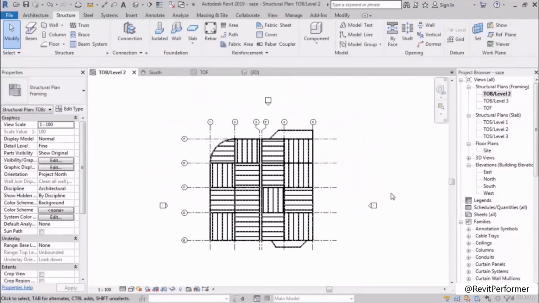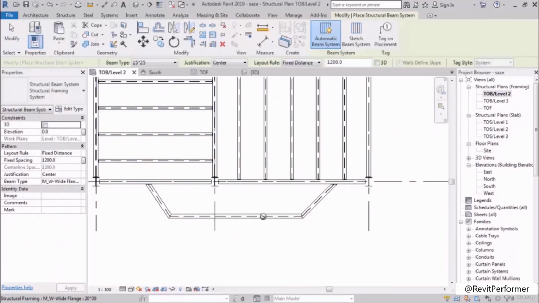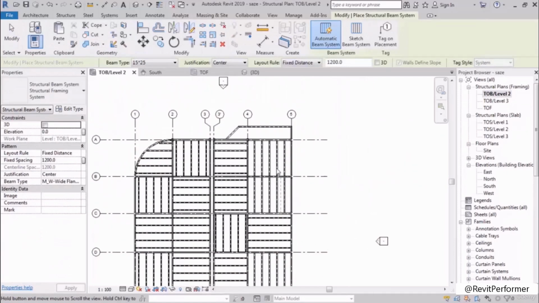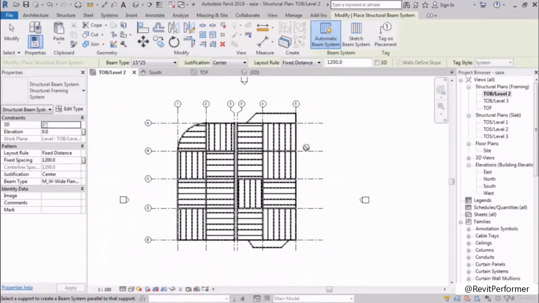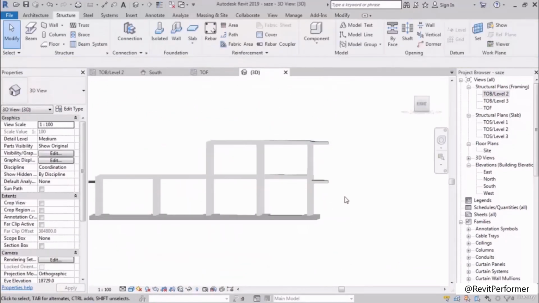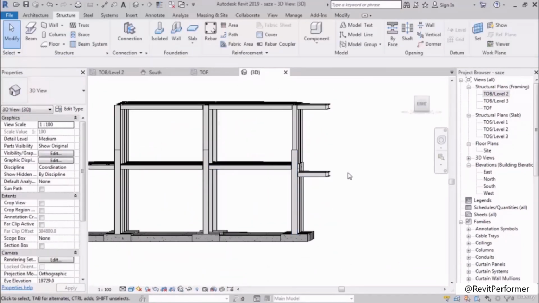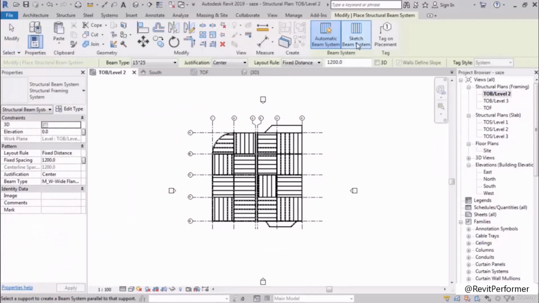The second point is about consoles. In consoles, we cannot use the automatic beam system. Let's see the one at the top. See? Why do you think you cannot use this automatic one? That's right, because of the height difference that is here, right? So in these situations, what should we do? That's right, we should go for sketch beam system.